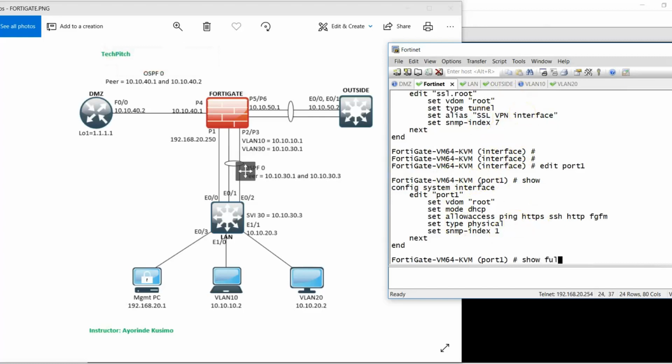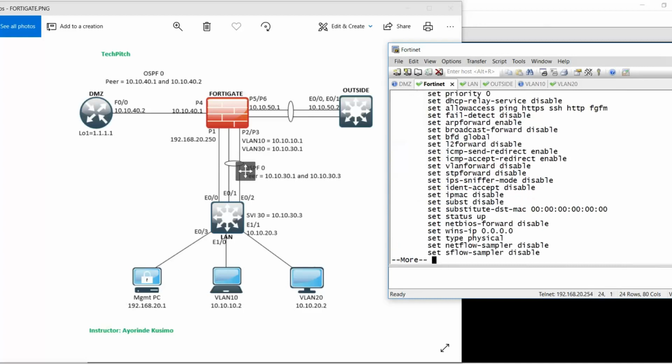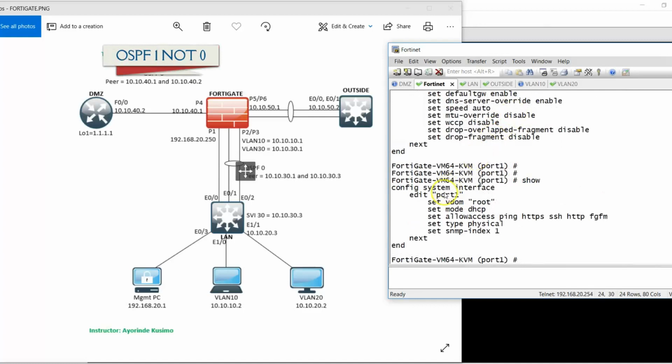You can do show to see the default configuration on the ports. And you can also do show full-configuration. I'm going to show the full config, the default configuration, the rest like that. But I don't need that now. So for the show, if you look here, we have set vdom root.